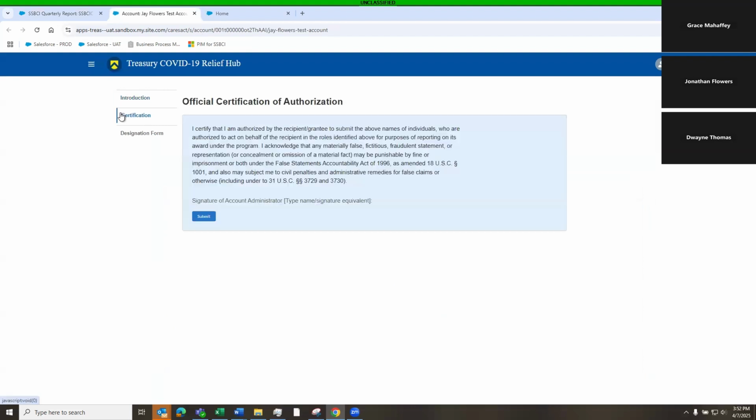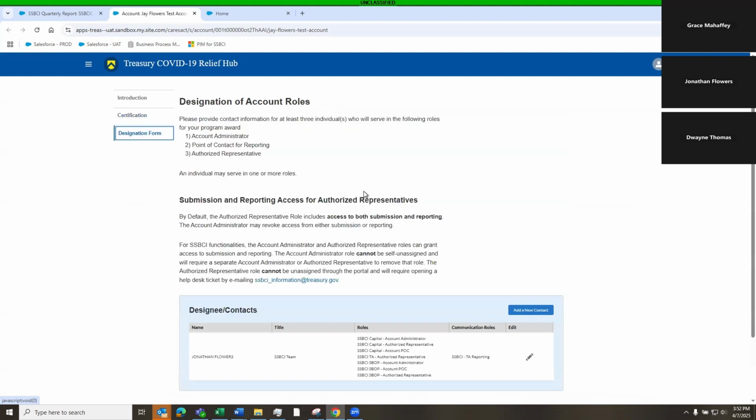Your first time in, you're going to have to click this submission or certification tab. This designation form will not show for the first time. Just add your name here, click submit, and this is basically saying you are the one that is able to add or manipulate users in the account. Once you do submit here, this designation form line will show. So we'll jump straight into the designation form line.